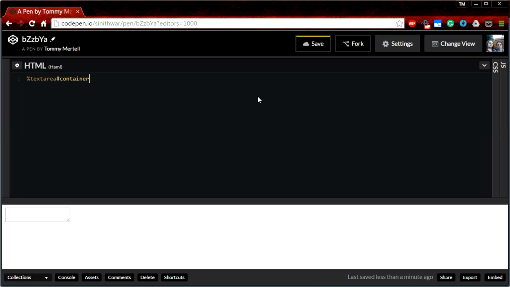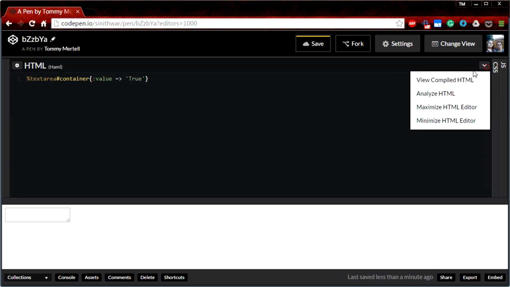Now, how do you add things like attributes to this? Well, we use Ruby hashes. So let's use the value property, and I want it to point to a value of true. Okay. Now, this will add the attribute to the tag. So let's go over here and view the compiled. As you can see, it added the value.